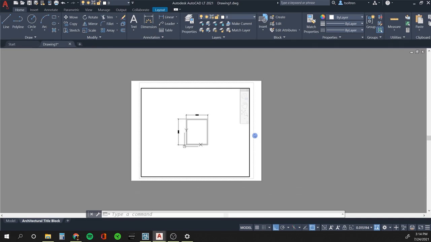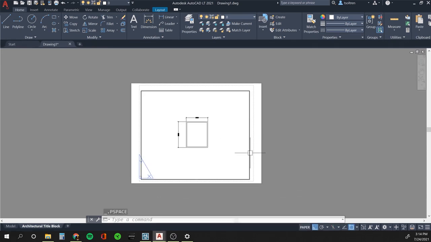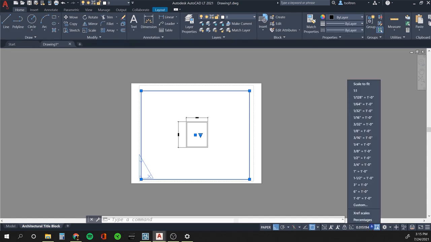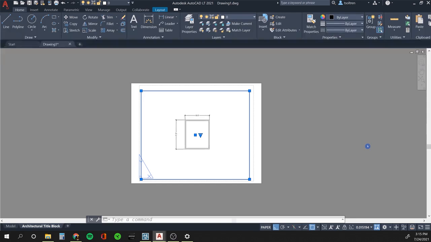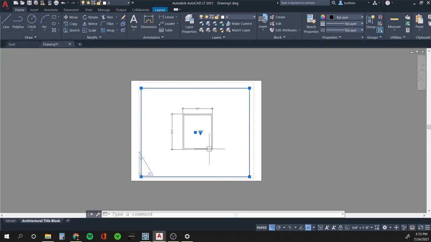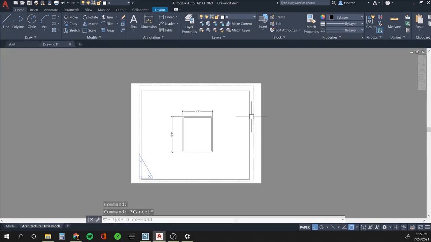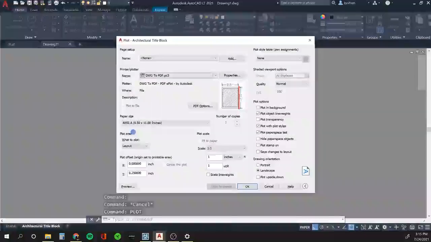So let me double click out of it, and I'm going to select it by clicking once. Now let's say I want this to be a certain scale. So I can go down here, and I could click this once, and now it allows me to set some preset scales. So let's go to 1/4 inch, and it's going to automatically zoom in to a 1/4 inch relative to that 8.5 sheet of paper. So now let's go to plot, and everything is set up for that sheet of paper.